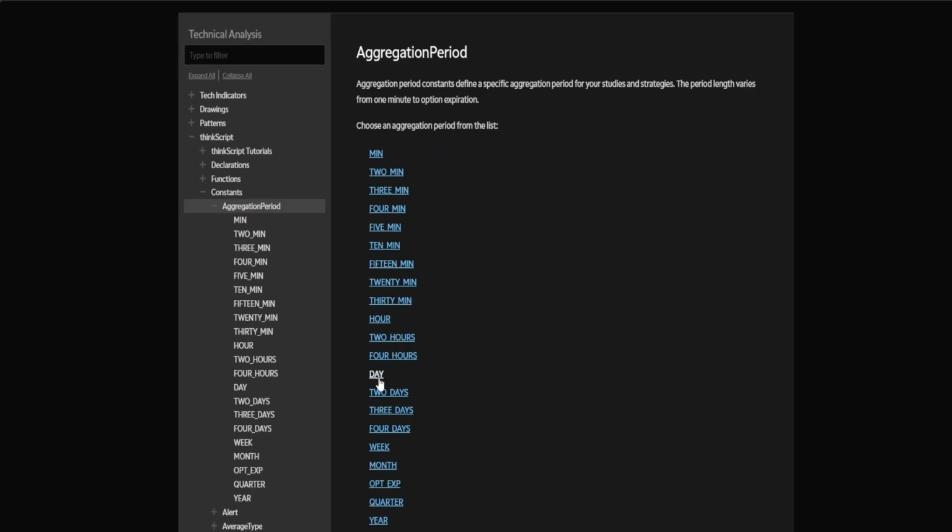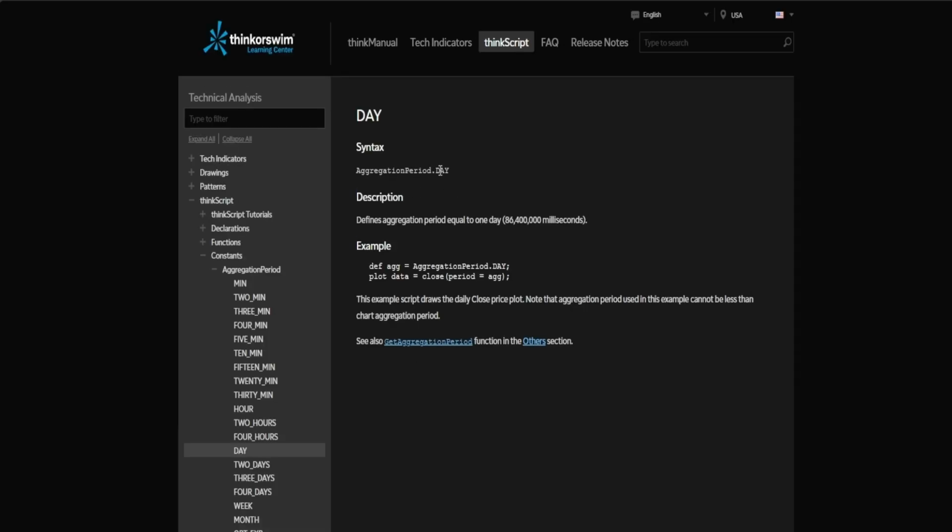Guess what? There is one for day. If we come in and click, you can see the syntax: AggregationPeriod.DAY defines the aggregation period equal to 1 day or 86,400,000 milliseconds. That's good to know. Thank you, ThinkOrSwim. And you can see here how you would set that up. AggregationPeriod.DAY, then you could call that in as your parameter for the close function.